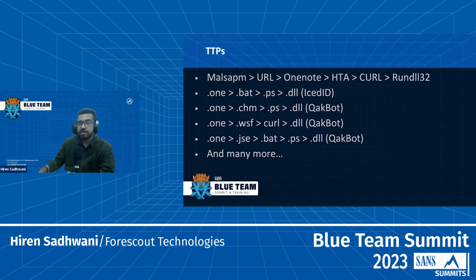Once you open the OneNote, you will not be able to see the content of the file. You will be asked to double click on the open button or view file button. Once you open that, an embedded file executes, such as an HTA, batch file, or CHM file, that will download the additional payload from the internet and execute this additional file.